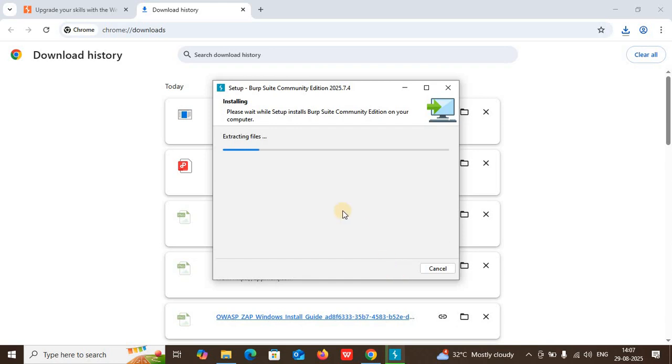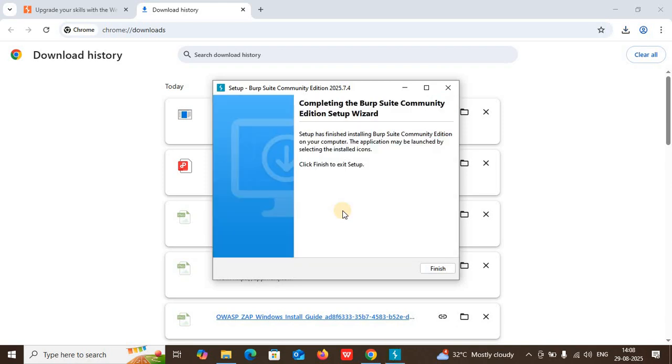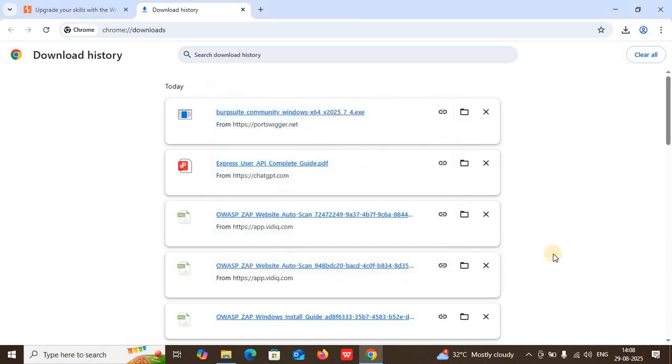Then again click on next. The installation has been started. Wait for a few minutes to complete the installation. Extracting the files. The installation has been finished. Now click on the finish button. The installation has been completed.